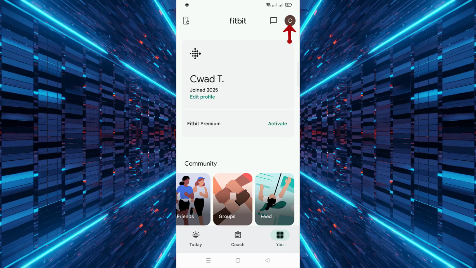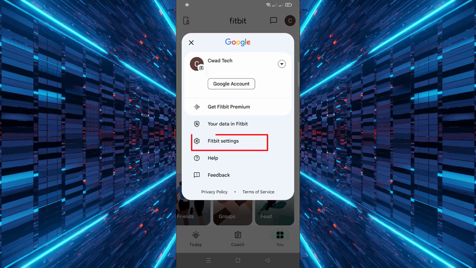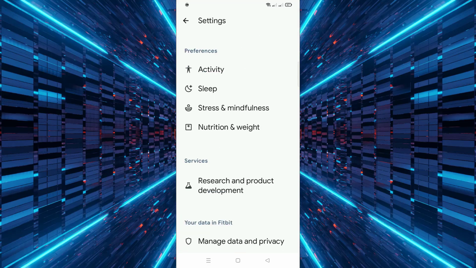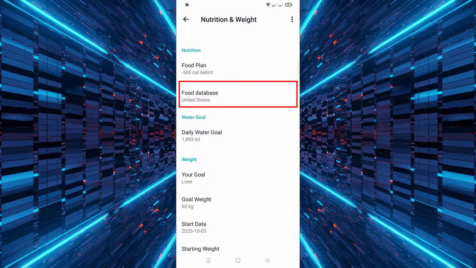Next, tap on your profile photo located at the top right. Then, from the menu, click on Fitbit Settings. Next, scroll down until you see Nutrition and Weight. Click on that section. Once you are in this section, you will see the Food Database option.